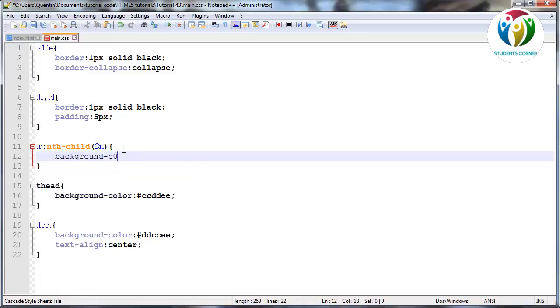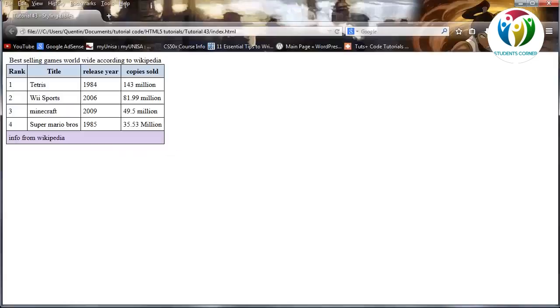So background color, and I'm going to give that a background color of A0A0A0, and that is going to be a sort of gray color. So when we save this now and come back to Firefox and click refresh, you can see that every second row in our table has turned gray. Our footer is kind of like this pink color, and our header is that blue color. And we also centered the text in our footer table cell. Okay, so that is how you would style a table using CSS.